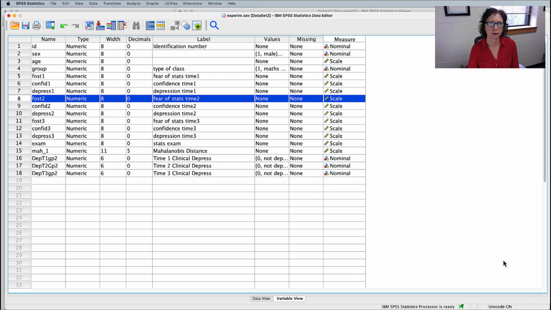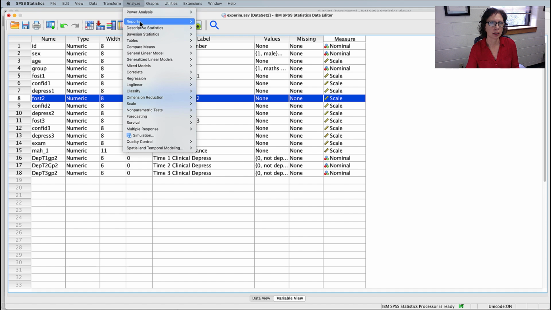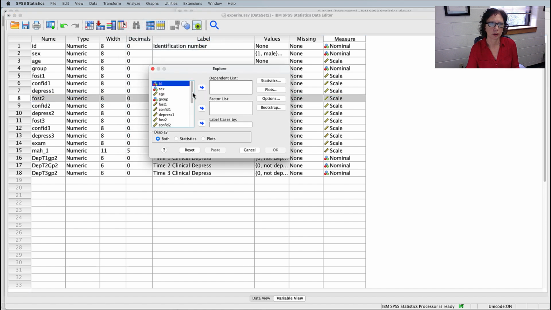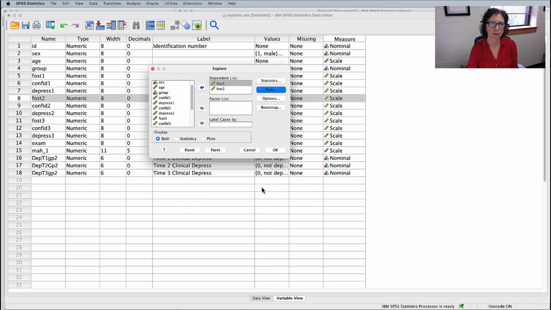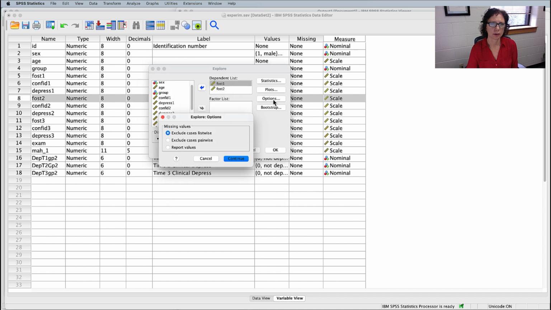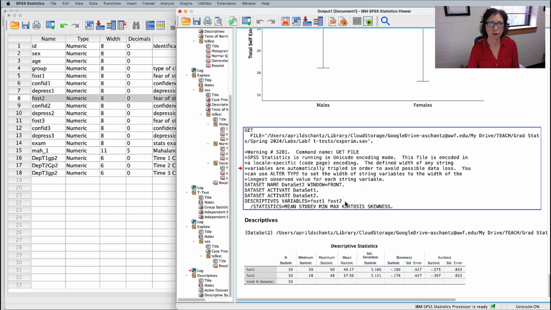So let's go to the experiment data, making sure I'm on the right data set. I'll go to Analyze, Descriptive Statistics, and Explore. Here I want FOST1 and FOST2. Put those over here. In Plots, I want the histogram and the normality plots. And it's exclude cases listwise. Pasting and going over to my syntax.